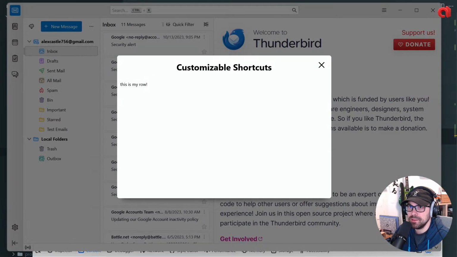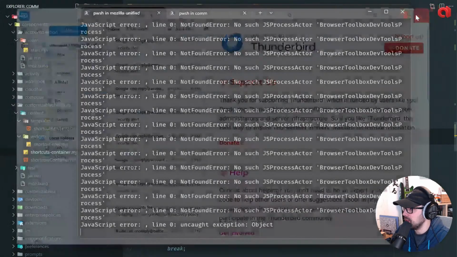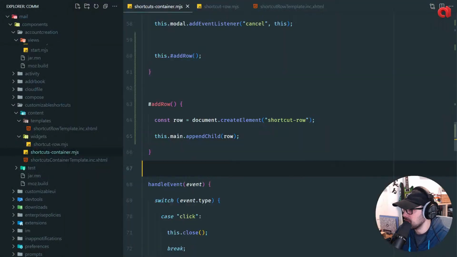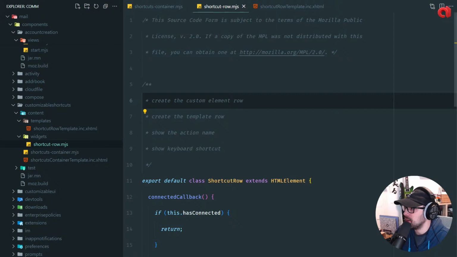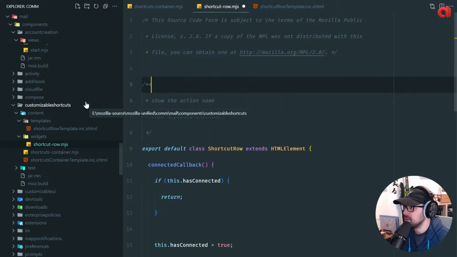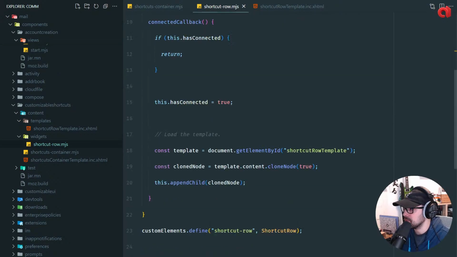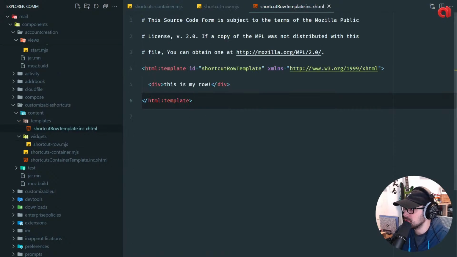Hey, look at us. We got the row. Yay. Check this out. Success. Okay, let's continue. Now, we're going to leave this as it is so we can see our row. But we created a custom element, we created a temp row. Now we need the content here. So inside the shortcut row template here, we need to create our structure.